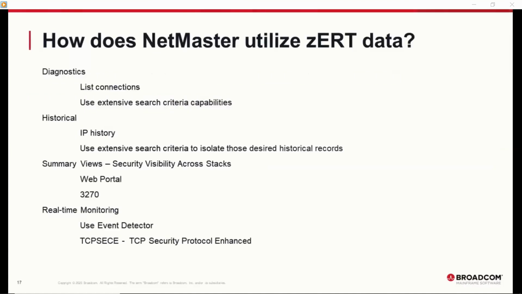So now that you know more about zERT than you probably ever really wanted to know, I'll pass the mic over to Phil, and he'll go over how NetMaster uses zERT data. Thanks, Anna. Yeah, so when we talk about how NetMaster utilizes zERT data, NetMaster is a very large product with many different pieces to it and many different functionalities. So I like to break it down into a couple distinct pieces.